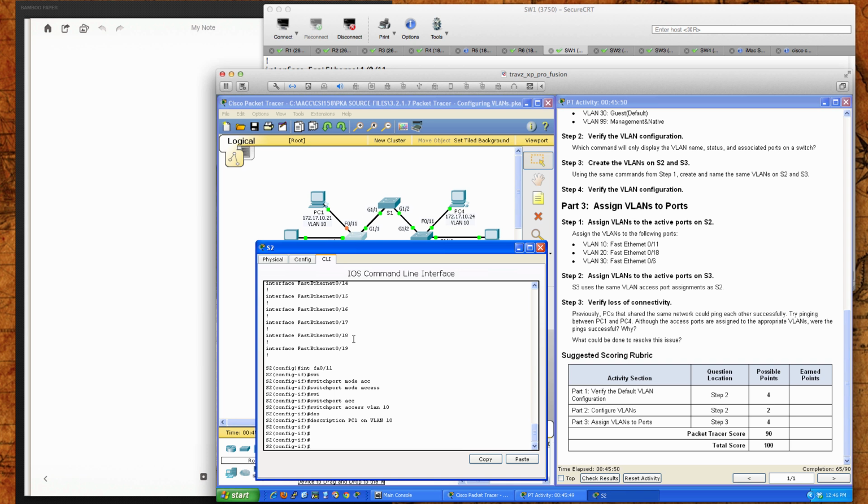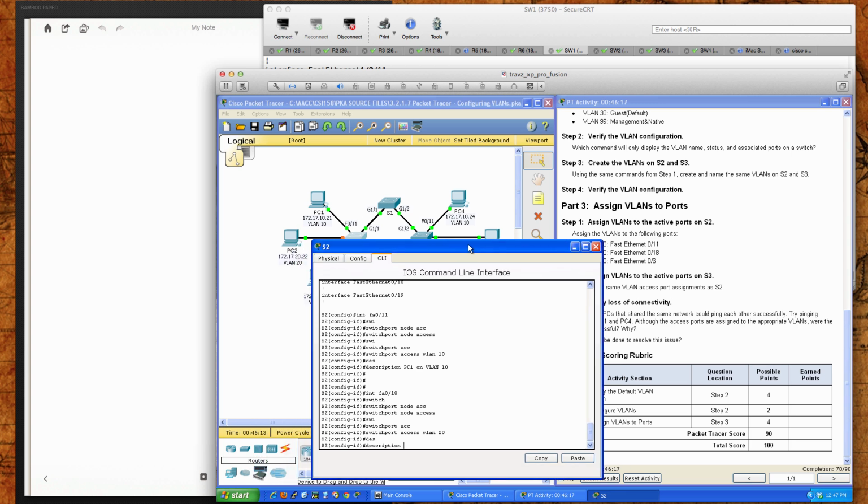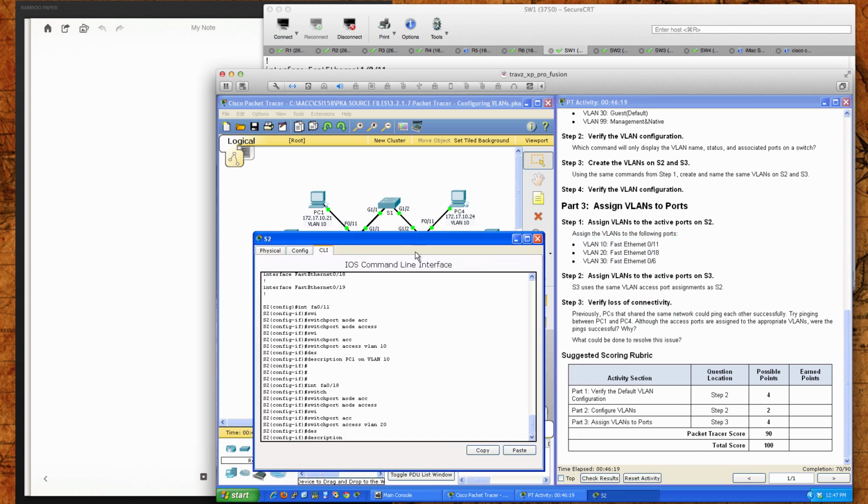So now we need to configure interface Fa0/18. So we're going to run the same steps again, and this is really good practice. Switchport mode access. So we're turning this port into an access port as opposed to a trunk port. So switchport mode access, switchport access VLAN 20 for FastEthernet port 0/18, and then again we'll put a quick description on here. And let me see which PC that is. So it's going to be PC2. PC2 on VLAN 20.